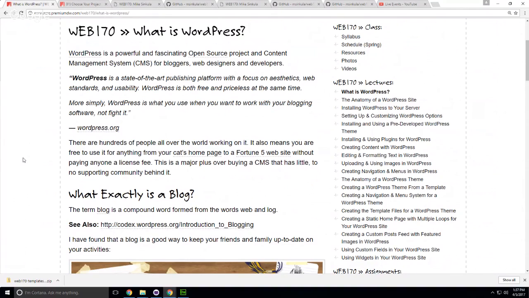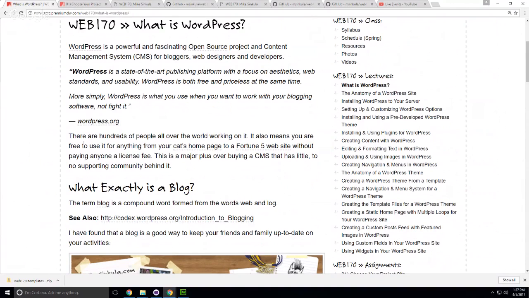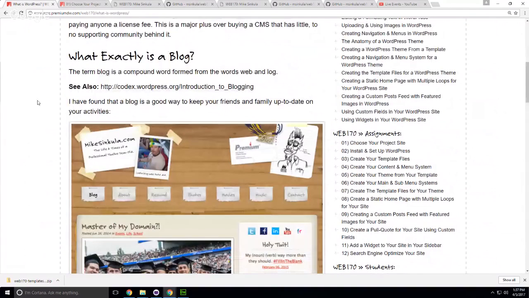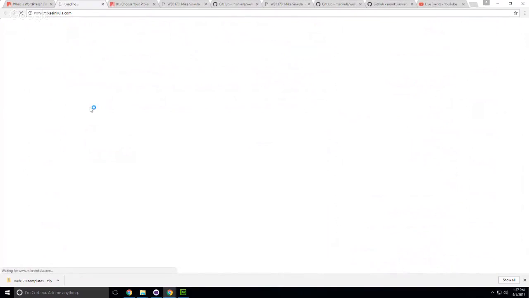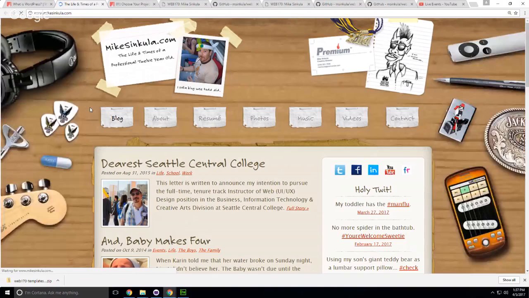So WordPress started out as a blogging platform, right? What exactly is a blog? Well, a blog is a compound word for web and log, also known as a blog, right? So I've had a blog for a while where I haven't posted anything in a long time, but my Twitter feed comes through here.